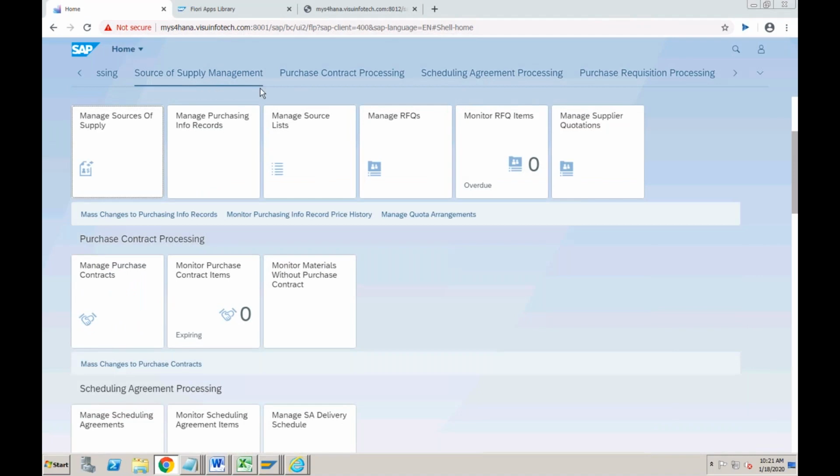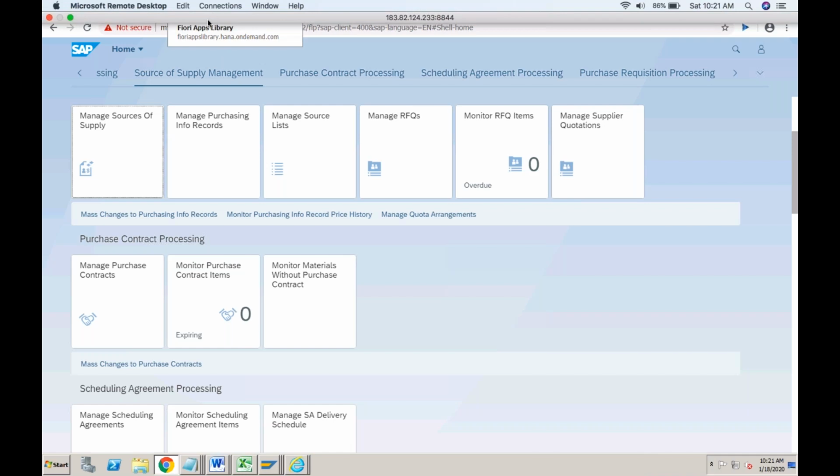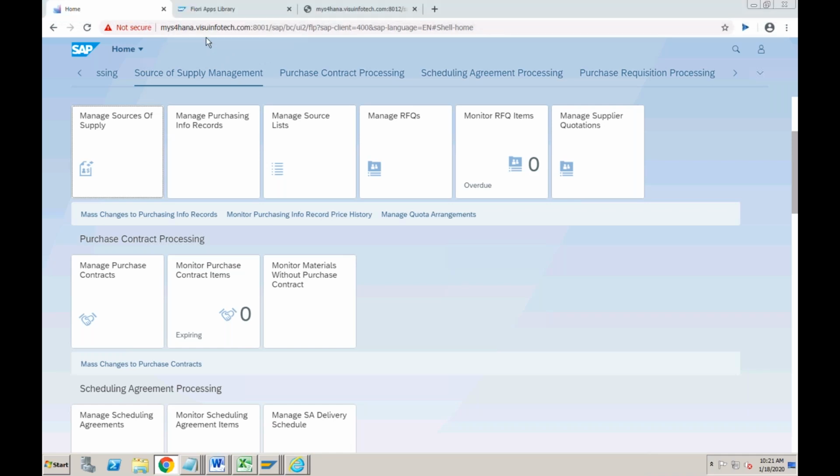Let me show you an example in this particular scenario. Source of supply management and purchase contract processing are two groups, right? What I can do is combine these two groups in one catalog, and that catalog I will assign to the role, and the role will be assigned to the user. So my user is assigned to a role in which there is only one catalog. Under that catalog, I have two groups, and under each group, I have this many apps.